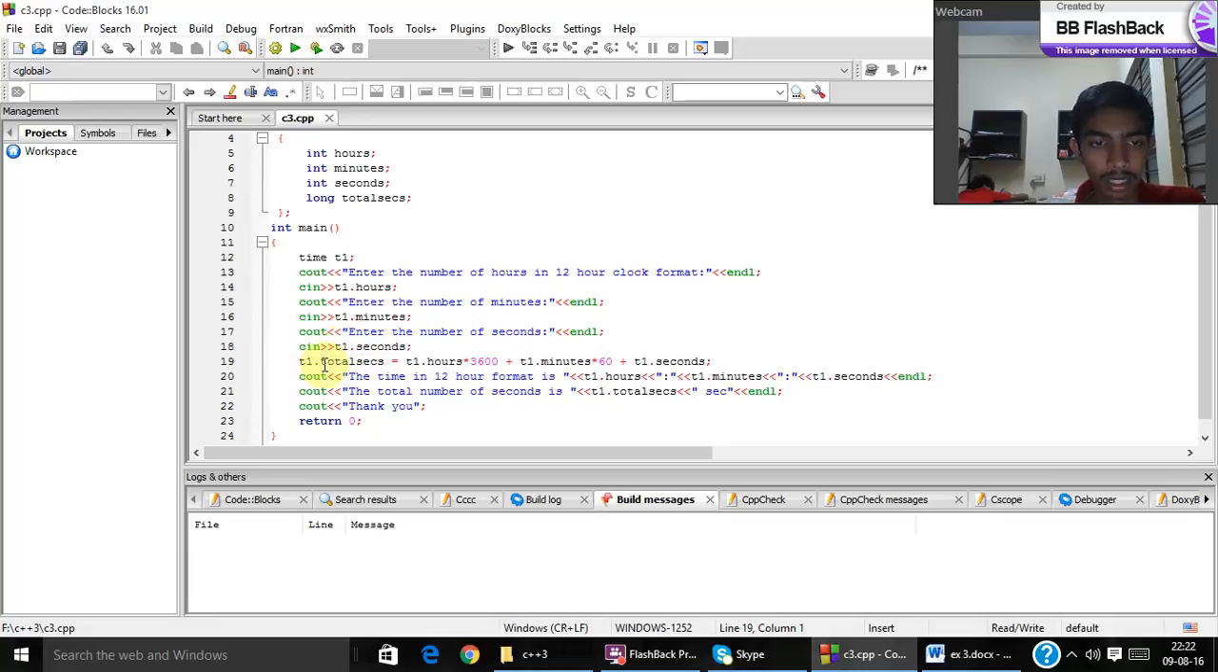Then for total seconds, we have another variable, total seconds, in the structure time. It is to calculate the total number of seconds in the time which the user has given. It can be calculated using t1.total seconds is equal to the number of hours into 3600 plus the number of minutes into 60 plus the number of seconds.